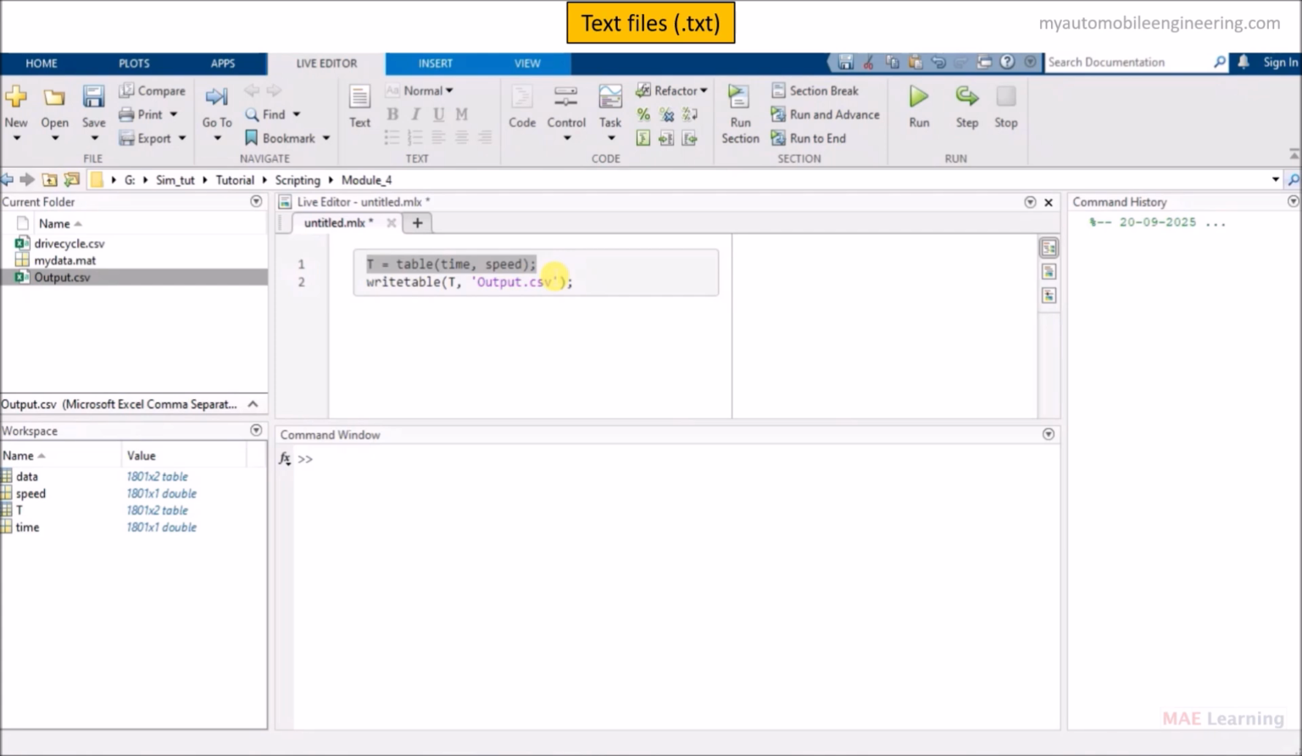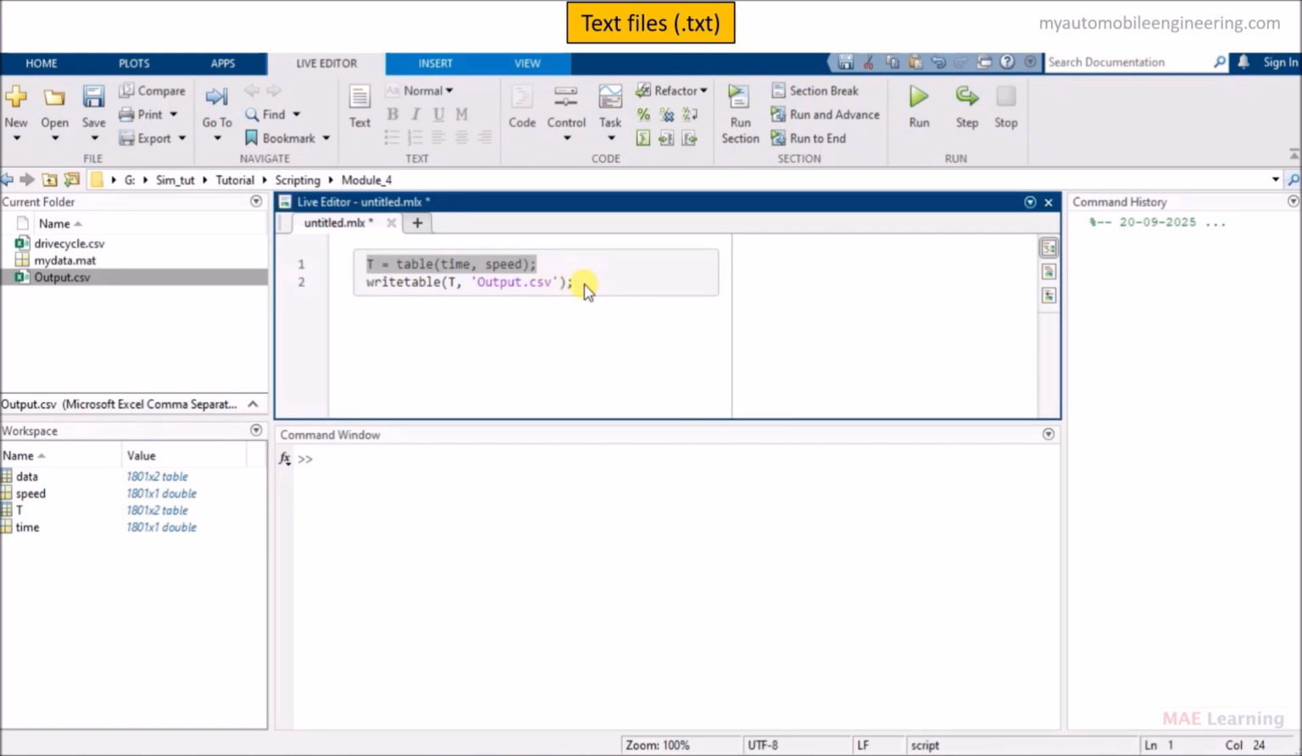MATLAB can also handle plain text files. For example, if you have to write some text into a file, you first open it with fopen, then use fprintf to write, and finally close it with fclose. Let's take one example here. We will write something in the text file.